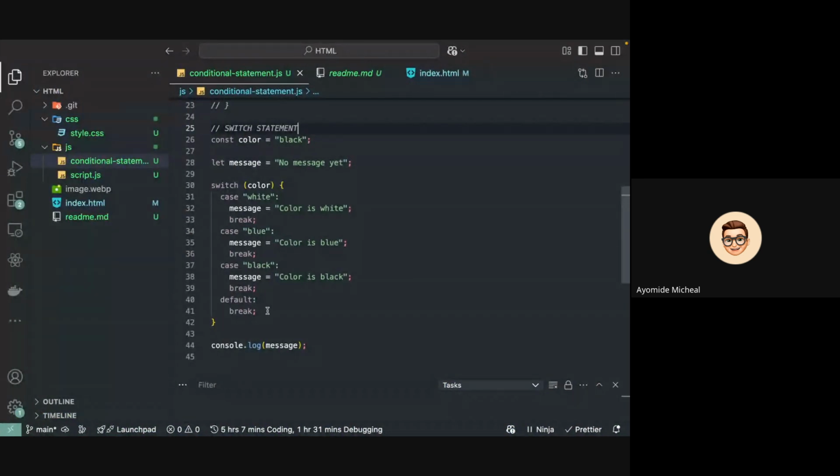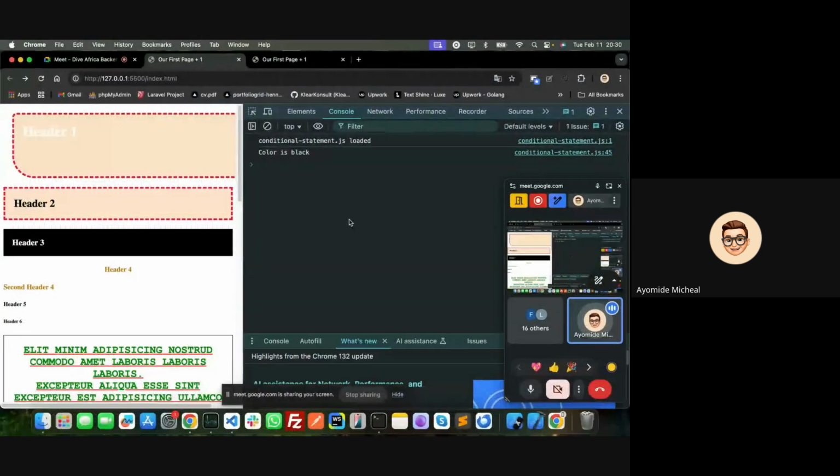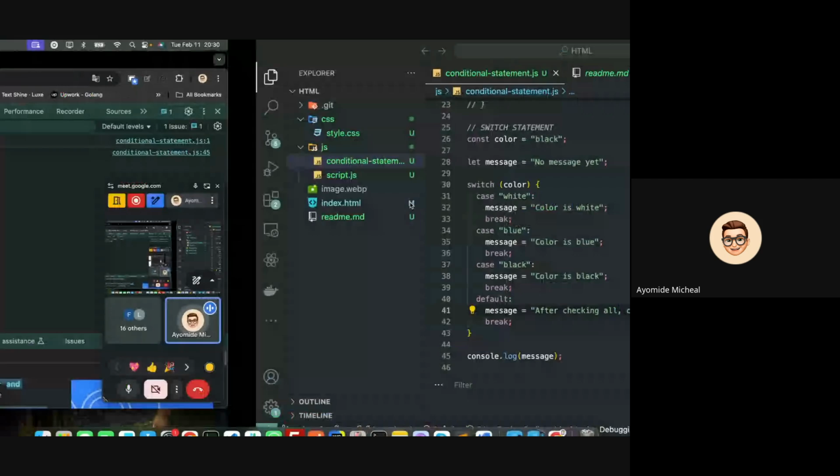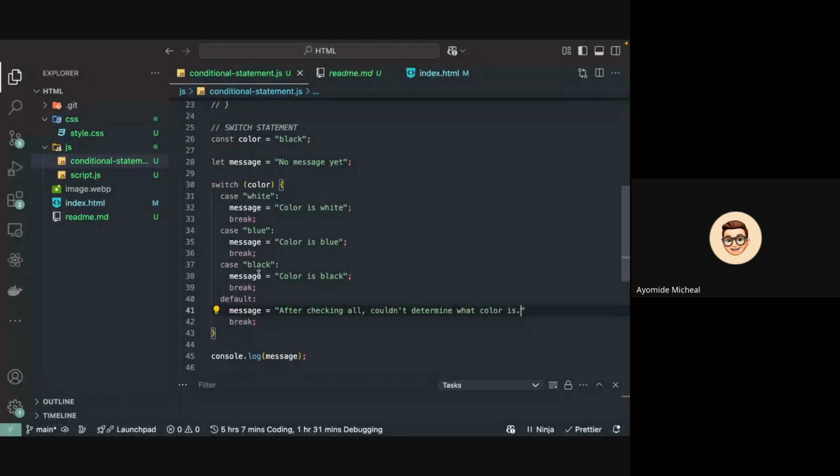And then if all these cases are not right, if they are wrong, I can add the default case, which is like the fallback case, and I'll say the message will be after checking all, couldn't determine what color is. So if I come here and reload, I should still get this because my color is black.